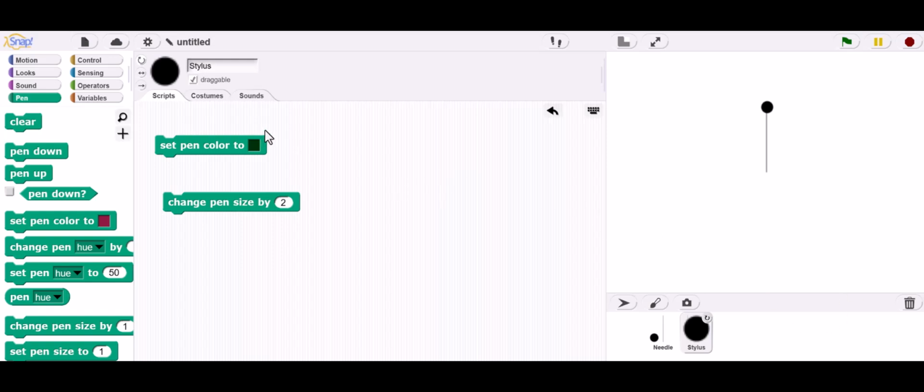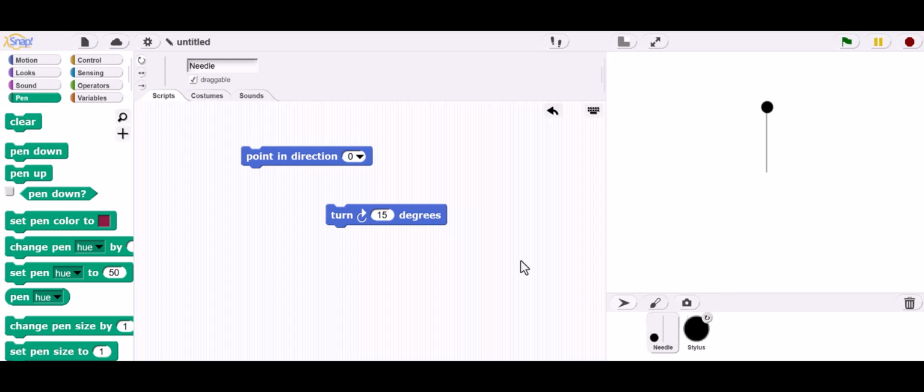now note that each of the two sprites has its own script area. So if I issue commands in this script area, it will change the stylus. If I issue commands in this script area, it will move the needle, and since the stylus is now attached to the needle, it will move along with it. However, if I want to issue a command to the stylus from the script area of the needle, I have to explicitly tell it to do that.